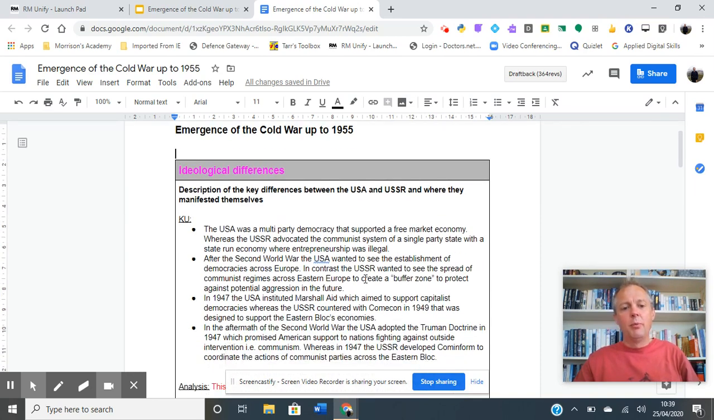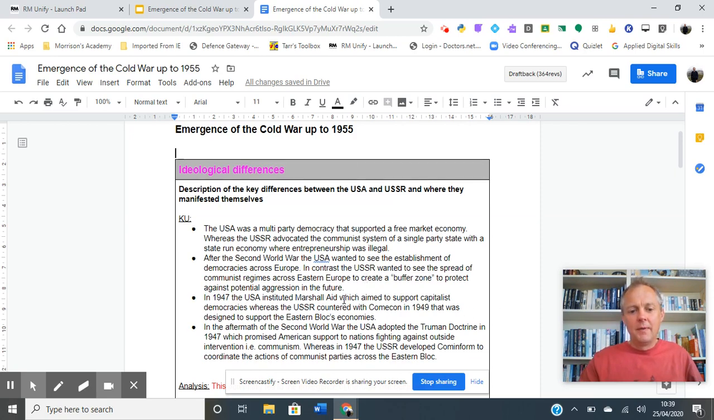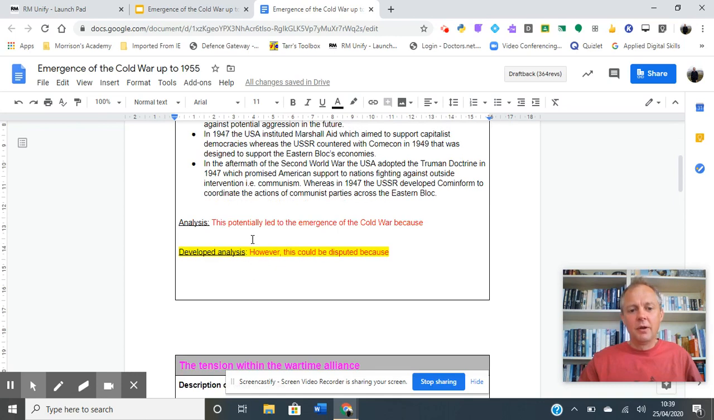So, for example, we've looked at the idea that America was a multi-party democracy which wanted a free market economy, whereas the Soviets wanted a single-party state where all property was owned by the state and entrepreneurship was illegal. Okay. Now, the analysis, you just need to look at why this might have led to the emergence of the Cold War in the years up to 1955. So I'll give you a clue. It's all down to the fundamental idea that these 2 ideologies, these 2 beliefs are fundamentally opposed, diametrically opposed to each other. The Soviets and the Americans are never, ever going to get on.